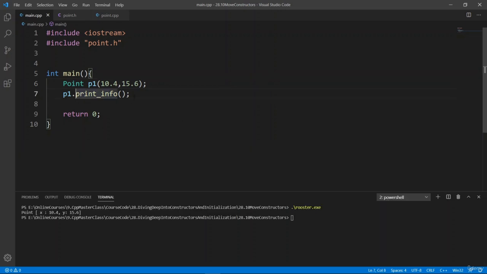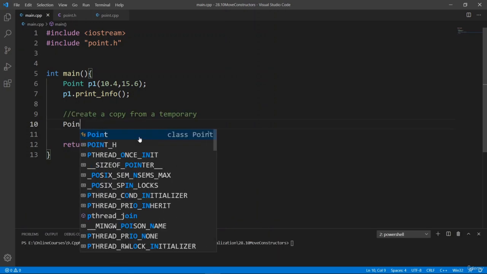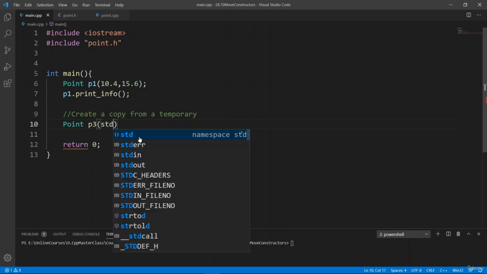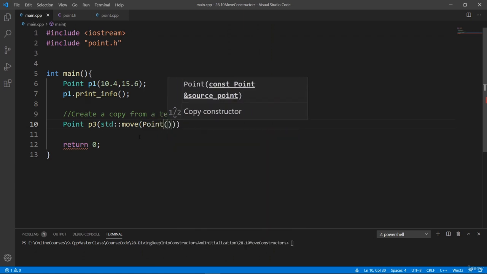Okay, so let's try and create a copy of a point from a temporary. So what we're going to do is say point, and we're going to say p3. And we are going to construct this point from a temporary. The way we do that, we're going to force the compiler to treat what we're going to pass here as a temporary. And to do that, we need to pass this through a facility called std_move, as we saw in the slide. So let's do that. We're going to say std_move, and then we're going to pass our point here.